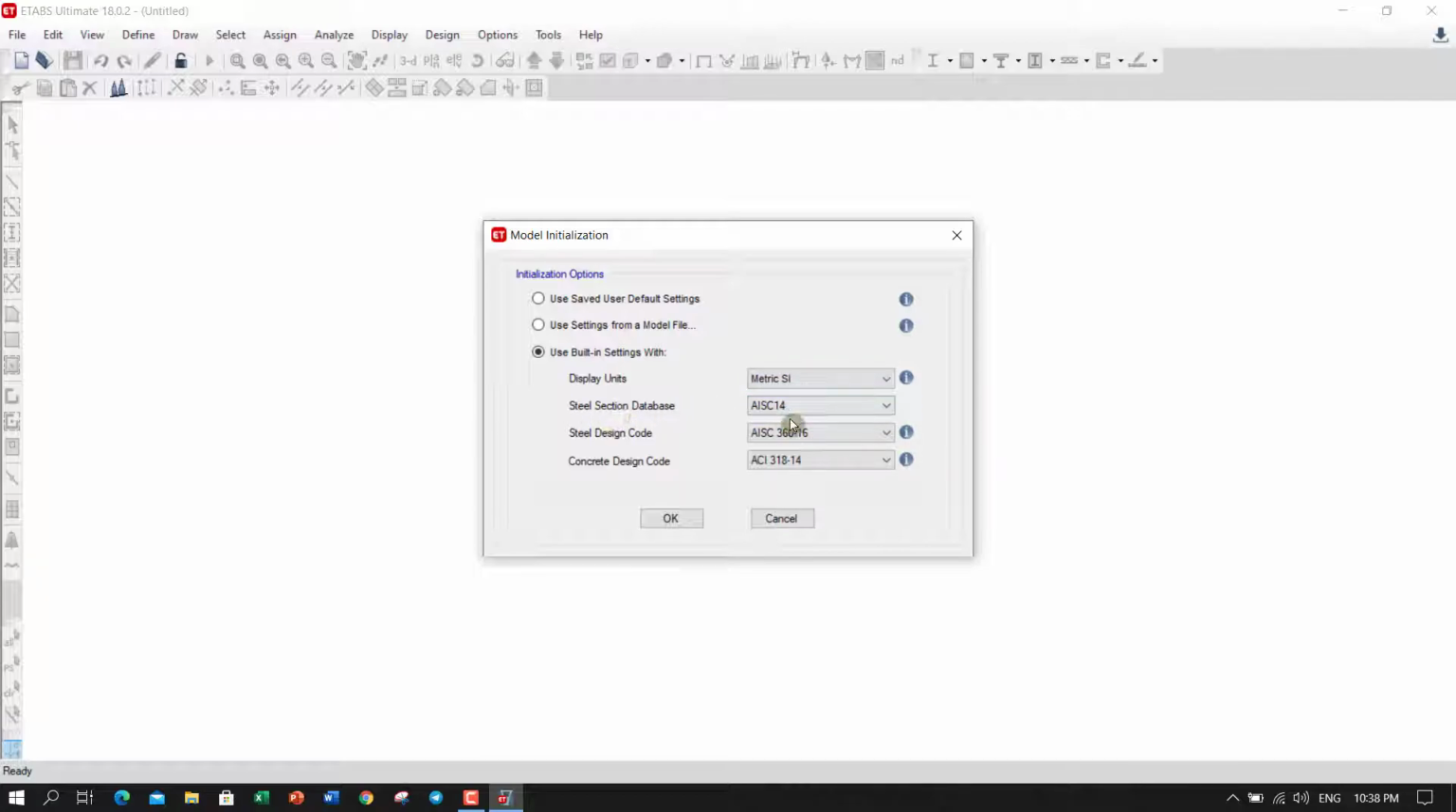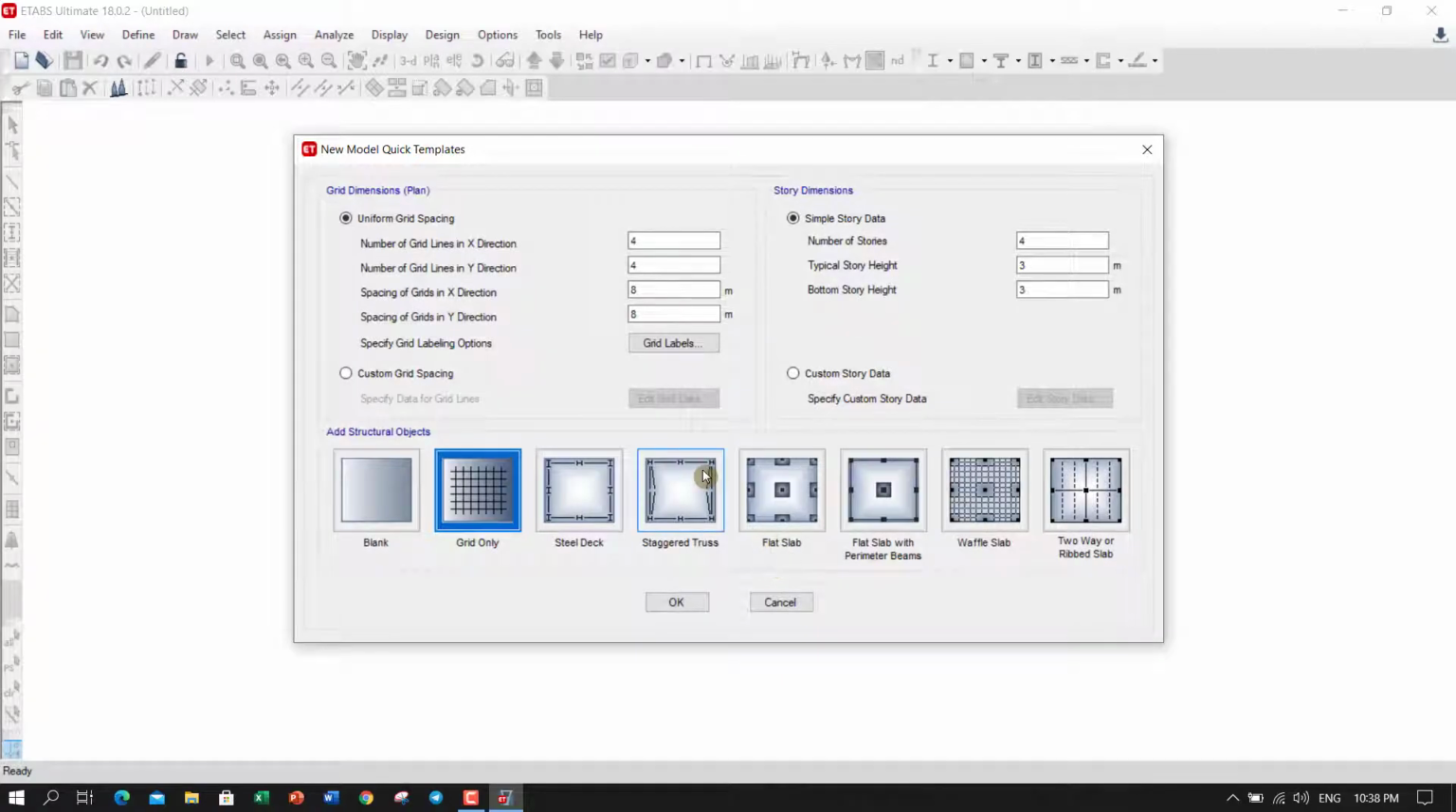And steel section database, I choose this, and steel design code, I choose this, and concrete design code, I use this option. Okay, so then click on OK. And then it will appear this option. In this option, you can click on blank, grid only, or anything we can select. But for me, for the first step, I click on blank. So after we click on blank, we can create grid lines by ourselves.